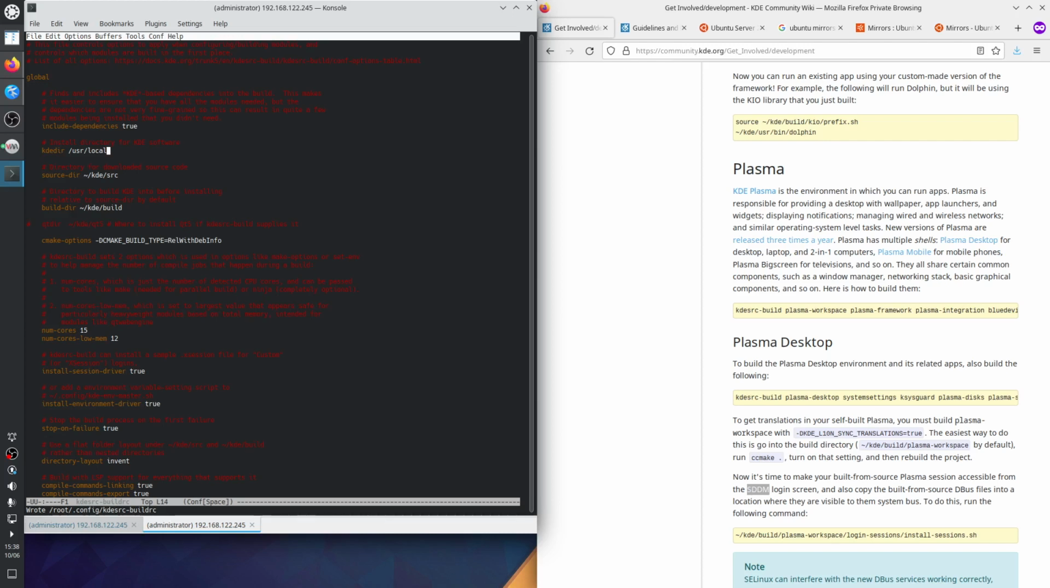But that's the path of least resistance, because /usr/local is already searched for. The system searches for libraries, the system searches for binaries, etc. So let's go with /usr/local for now.